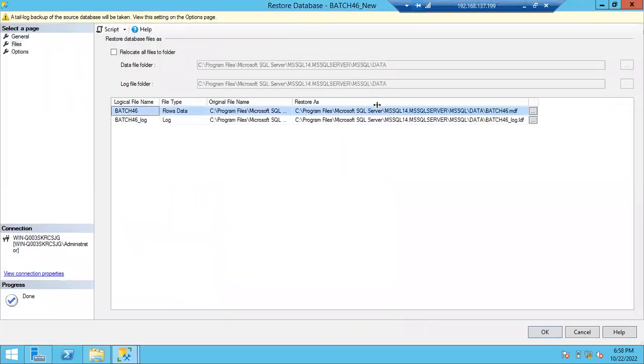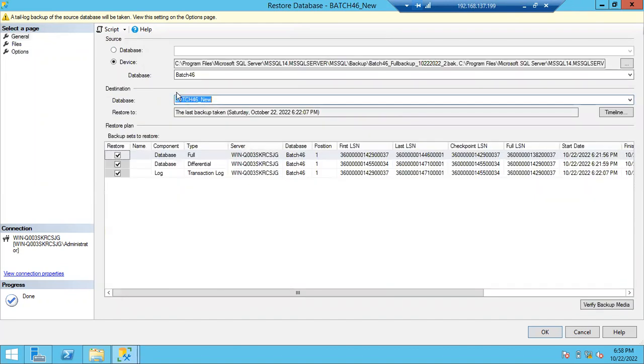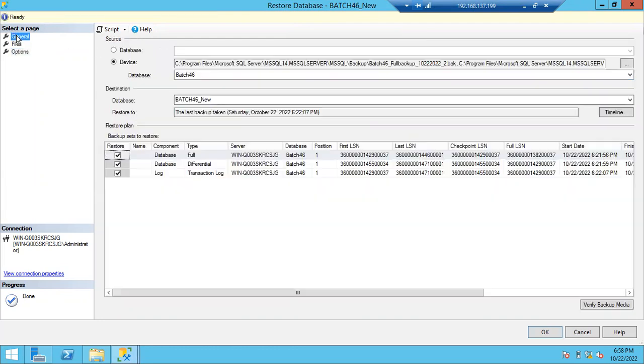So what is the challenge here, guys? You will get the error. Let me show you first. I don't want to select this restore overwrite option. Even if you select the overwrite option, there is no batch 46 underscore new to overwrite, so there is no use of selecting it. I am going to uncheck this. I am restoring wantedly now. See here what error you will get.